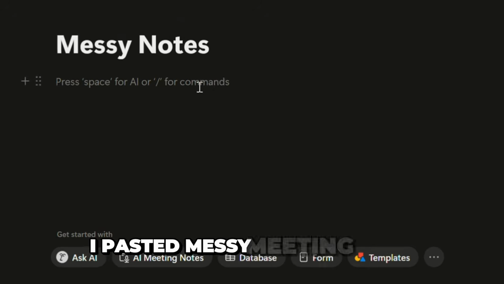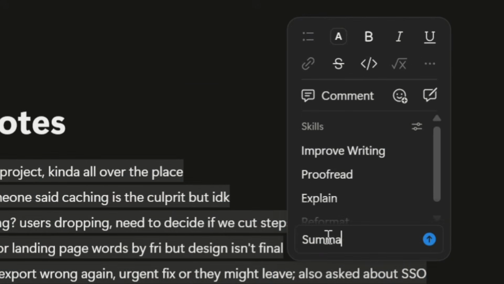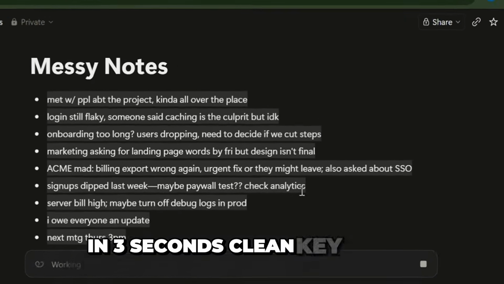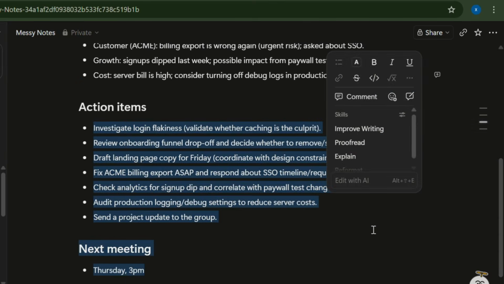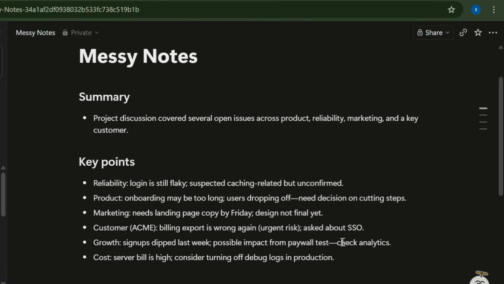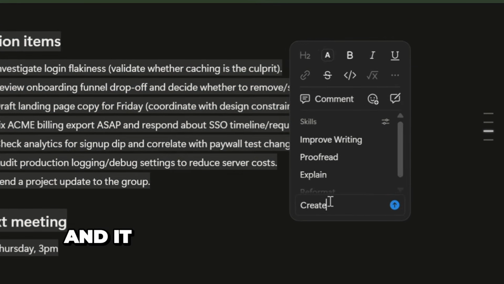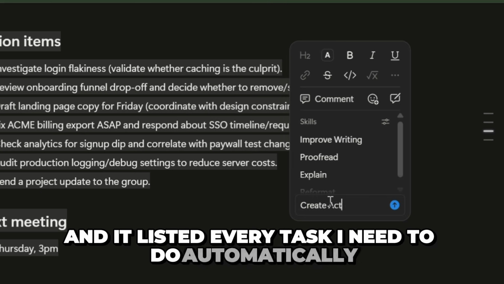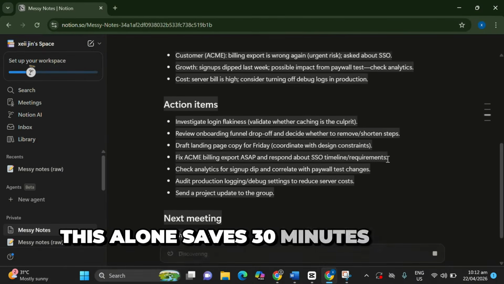I pasted messy meeting notes. I typed summarize. In 3 seconds, clean key points. Then I typed create action items, and it listed every task I need to do automatically. This alone saves 30 minutes every week.